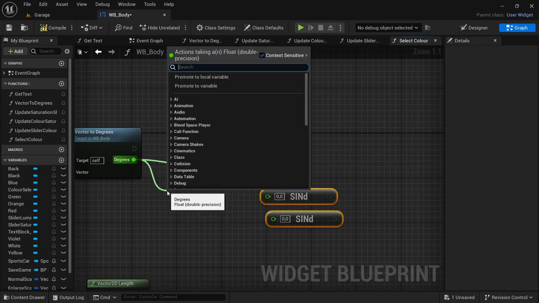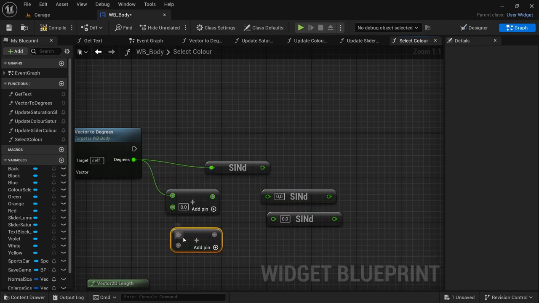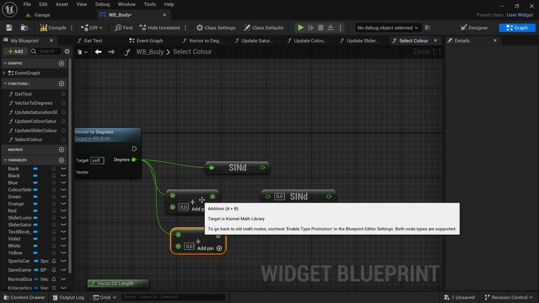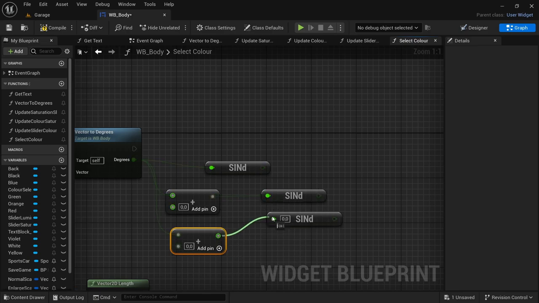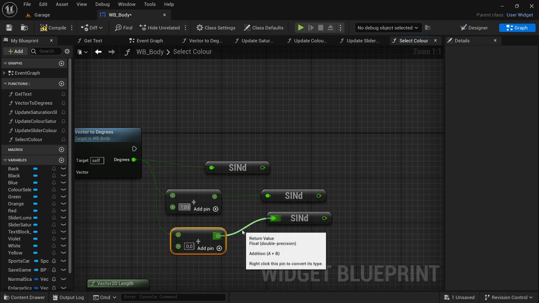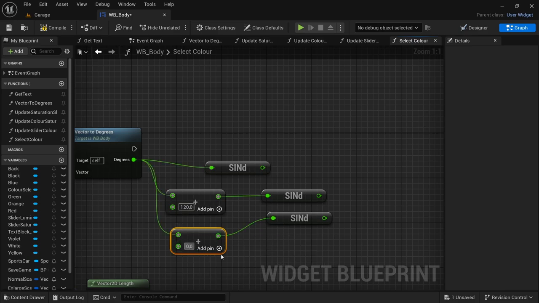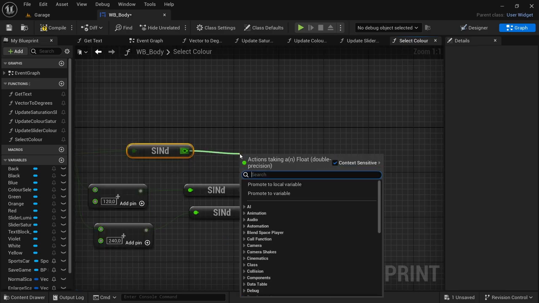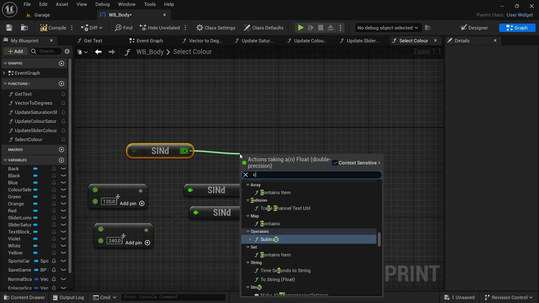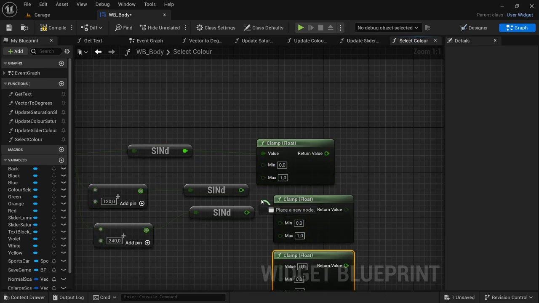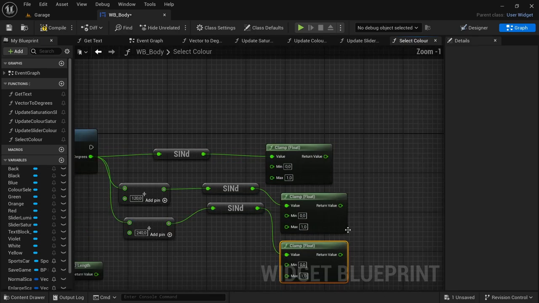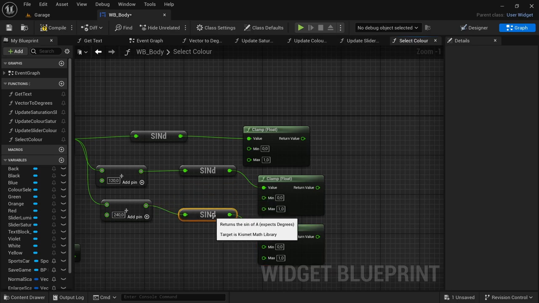So add and then duplicate that. Connect the top pin to the degrees, connect the out pins to the other 2 sins. And then the values which we're going to be adding are 120 and 240. This will be the degrees to replicate the material for the color selector. And then from the top sin, drag off and look for a clamp float. And then duplicate this 2 times, connecting the value to each sin. The values for each one will remain the same at 1 and 0.